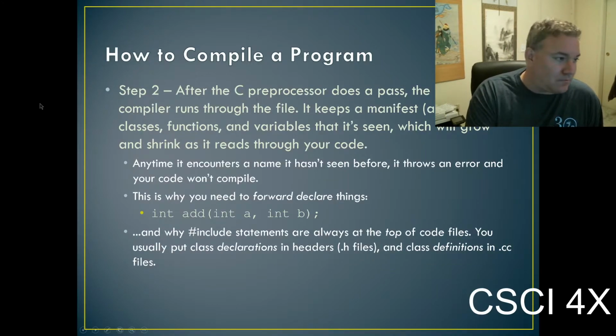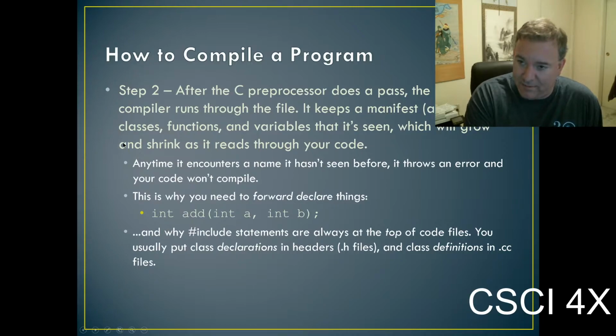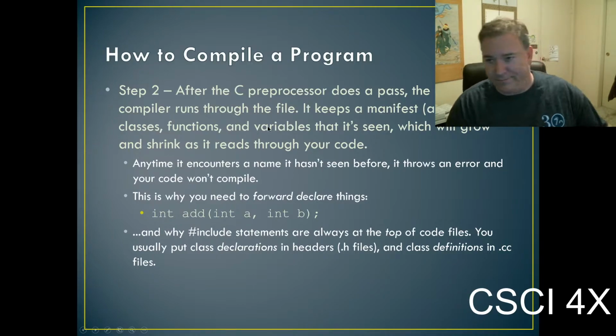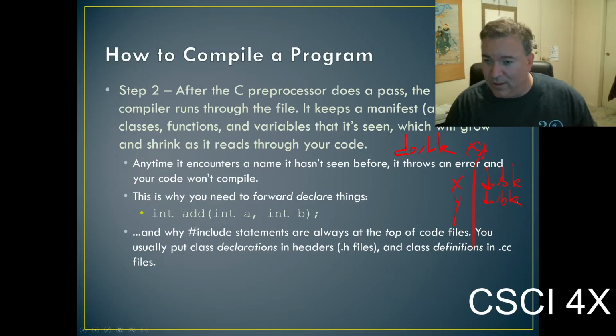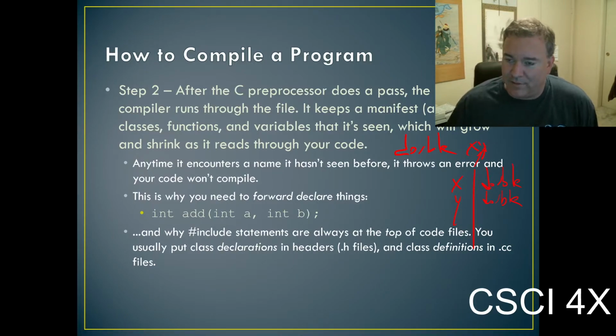Step 2, the C++ compiler runs through the code, and it writes down a list of every class that it knows about. It writes down a list of every function it knows about, every variable. So if you say double x, then it's going to write down somewhere, okay, we know there's a variable named x and it's of type double. And if you do double y, then it's like, okay. So it just maintains this manifest of every symbol that it knows about, every x, every y.